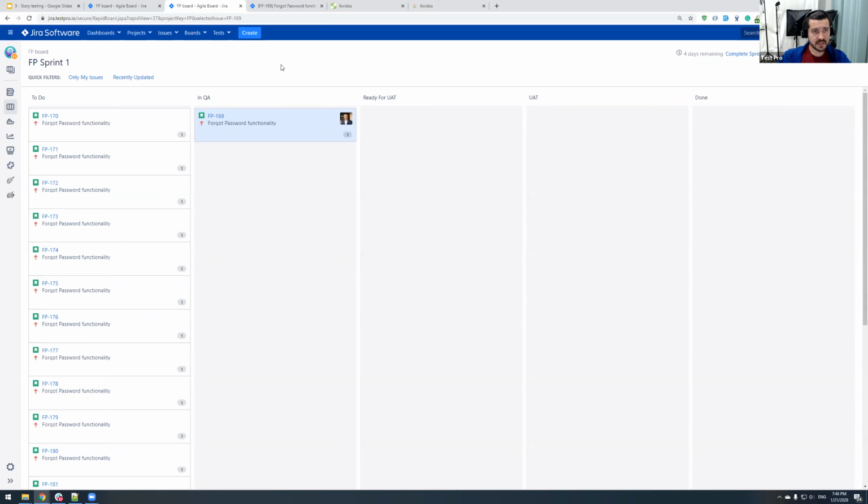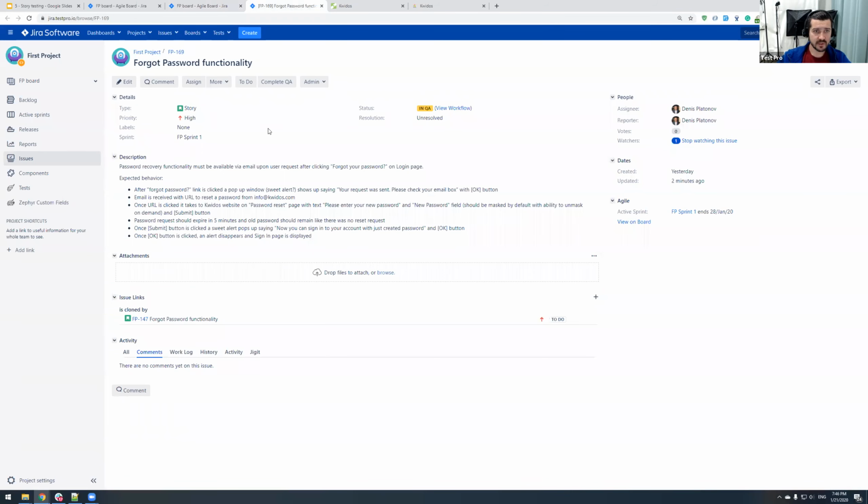All right, with this being said, while it's in QA now, I'm going to open this up, and this is a real story. As you can see, sometimes there are images, sometimes not. In this particular case, there are no images, just text. And let's see what it is about. It's called forgot password functionality. Let me read it. Password recovery functionality must be available via email upon user request after clicking forgot your password on the login page. We're like, okay, so let's see.